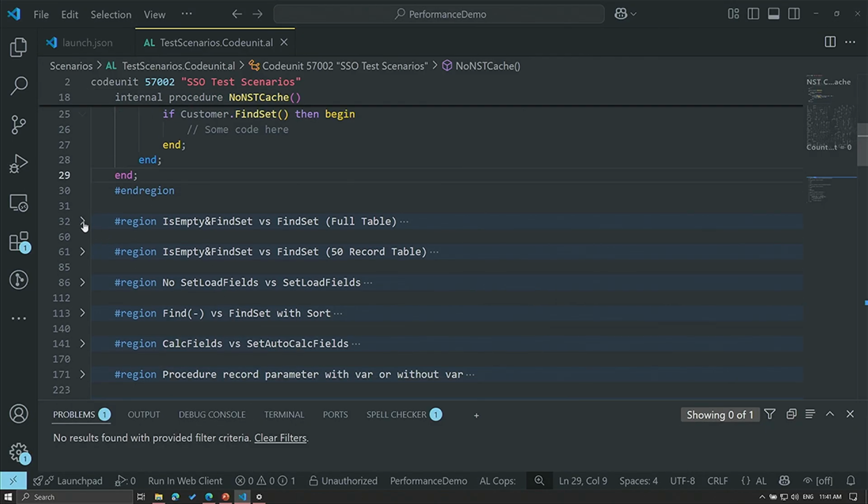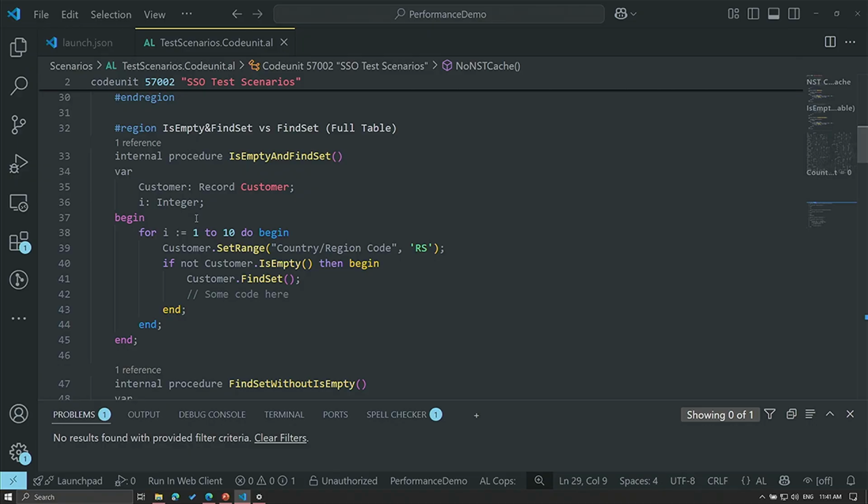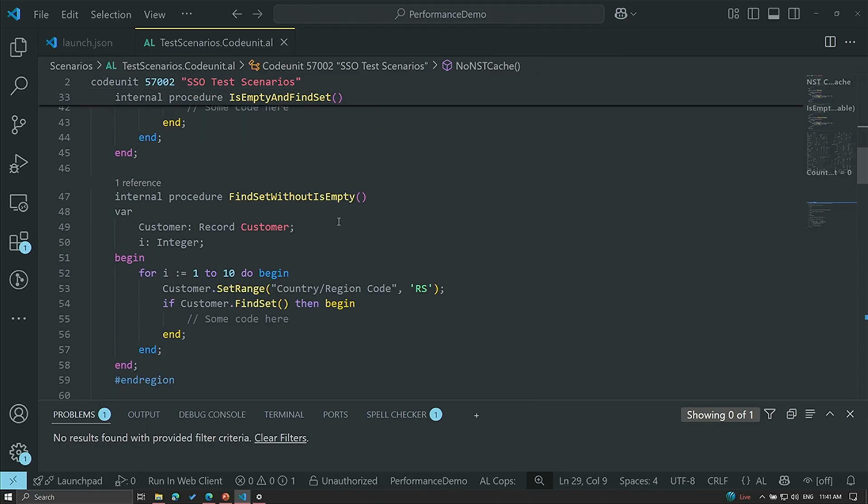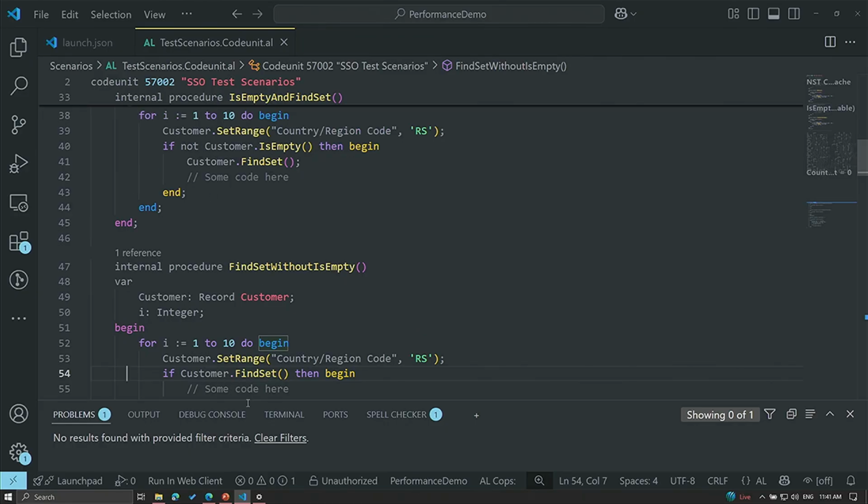So the code is pretty simple. We are again looping through the customers here, and we are saying, okay, set range, country region code, and if not customer is empty, then findSet. That's it. In the second example, we'll be using without isEmpty. So we will be looping through the customer table and then just doing findSet. If findSet, then again some code. So without this part, if not isEmpty. How will that perform?